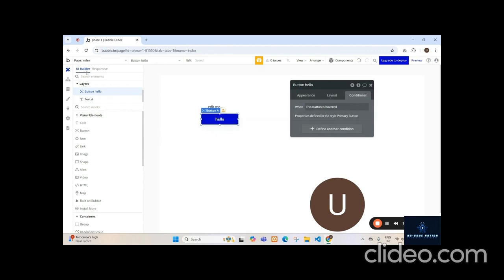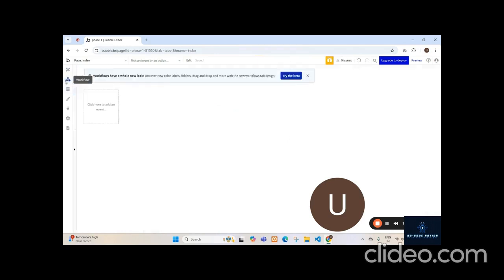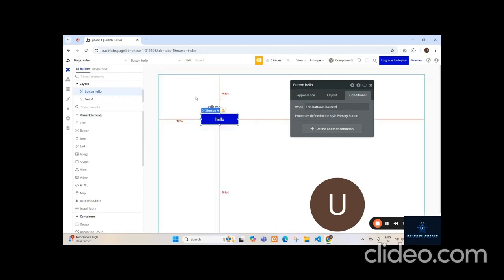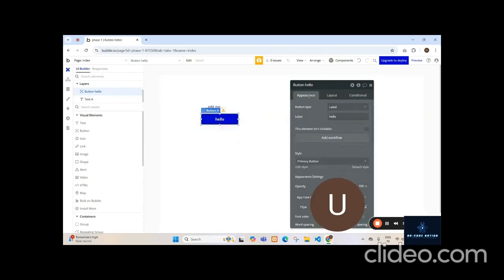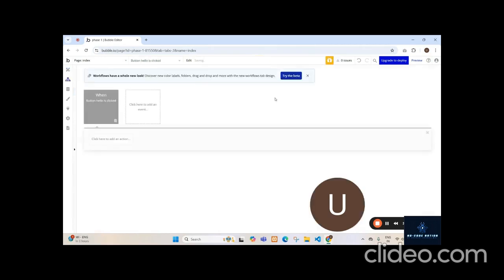Second one, we will have the workflow tab. So basically, this workflow tab is where the magic happens. Here, you will set up the actions that determine how your app behaves, like what happens when a user clicks a button. For example, here I am on this particular button, hello, and I want to add a workflow. Meaning I want to give it some kind of action, like on clicking the hello button, it should do some kind of task. Button is clicked.